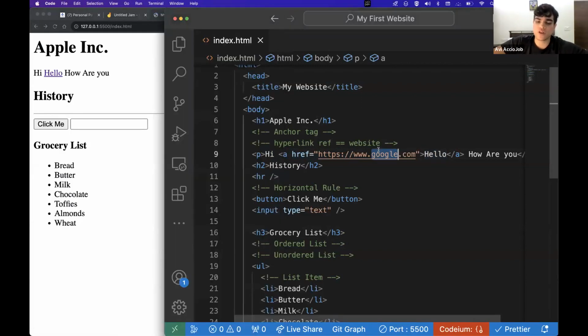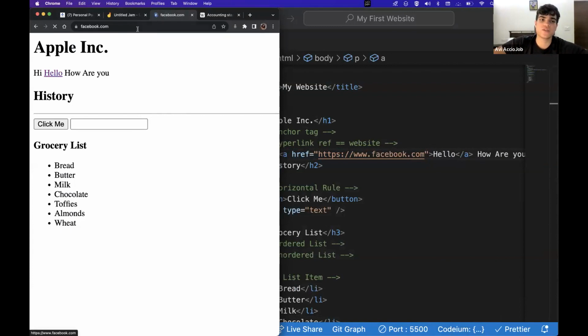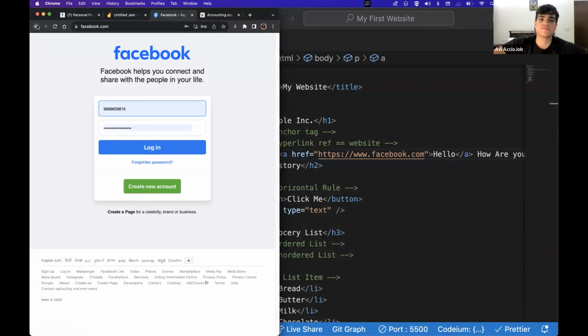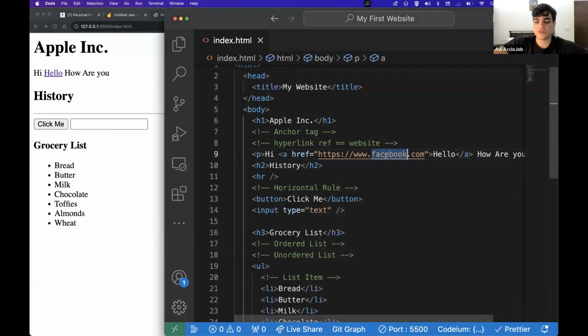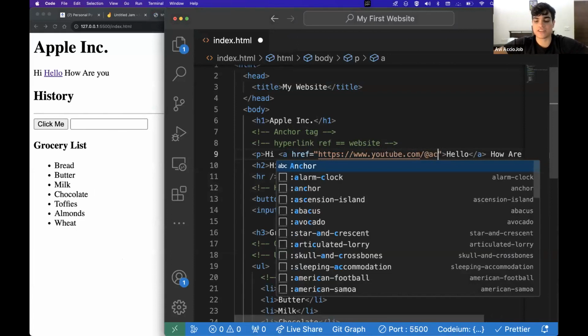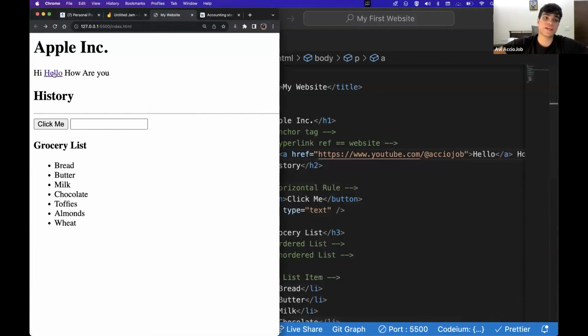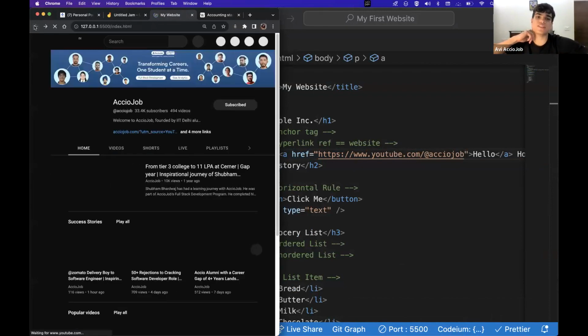If I want to go to facebook.com, I can just say facebook.com. If I click over here, I'll go to facebook.com. Similarly, if I say youtube.com, I'll go to youtube.com. I can even say /@AccioJob to go to AccioJob's website. Are you guys seeing what is happening?